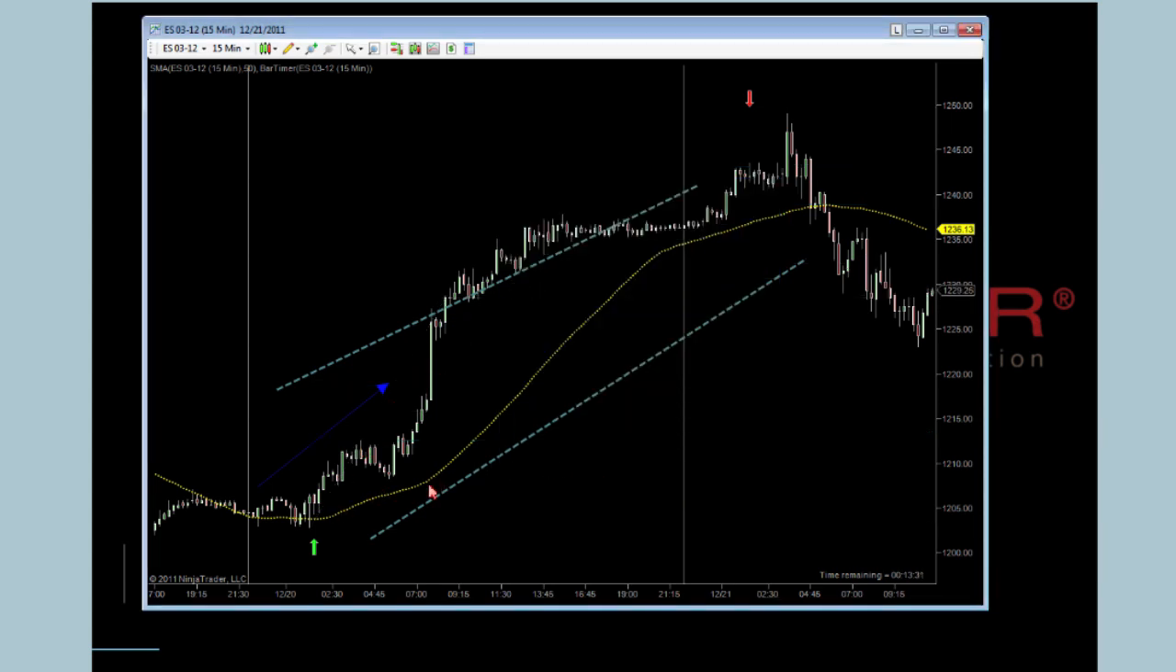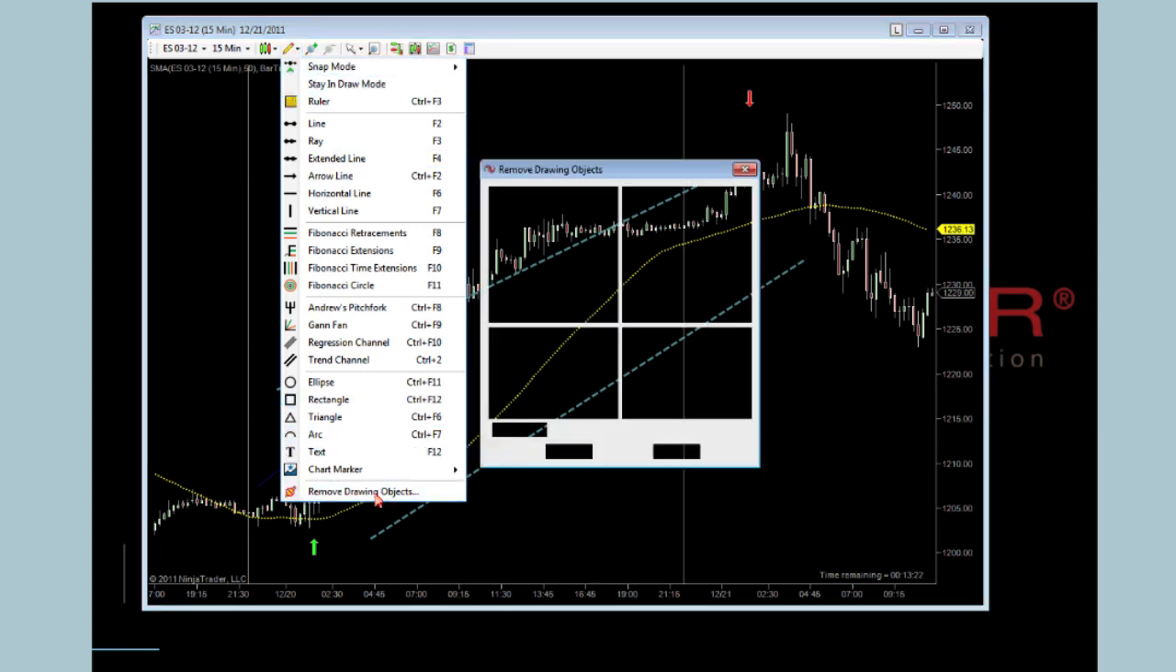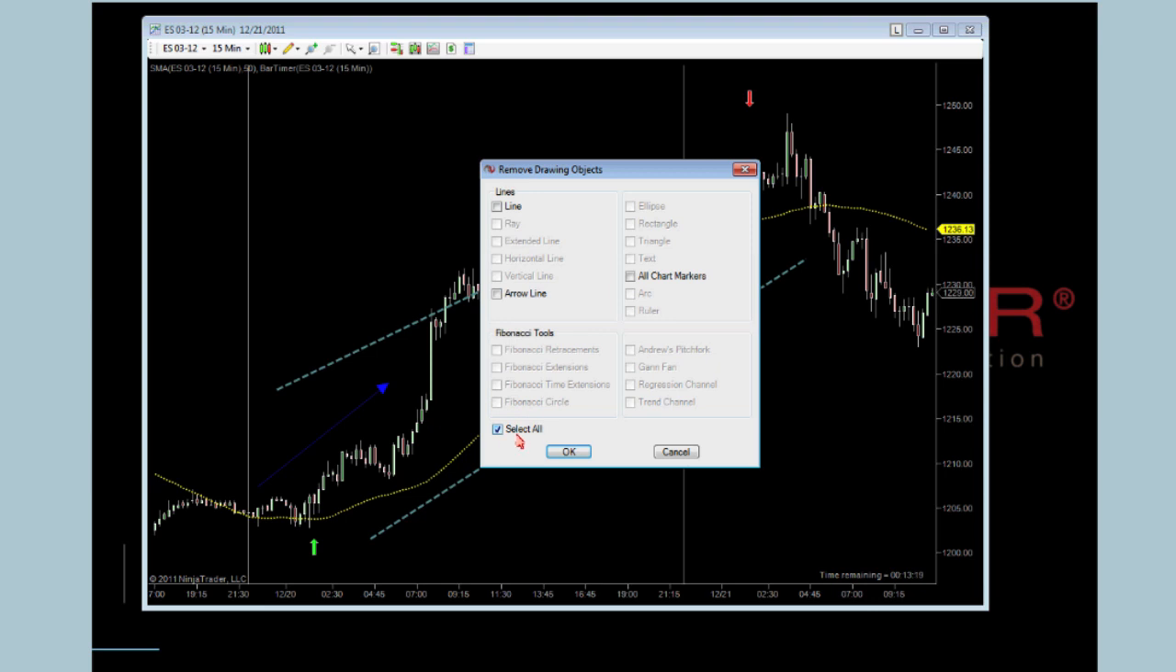chart markers here. If you wanted to completely clean up the chart and remove all the objects, you can also do that by coming to the Drawing Tools menu and select Remove Drawing Objects. And it should default to Select All. If you keep that selected and then hit OK, you can see that's cleaned up all those objects.